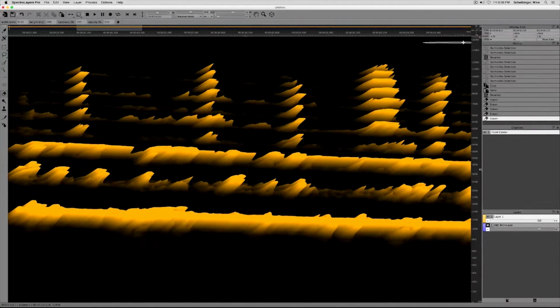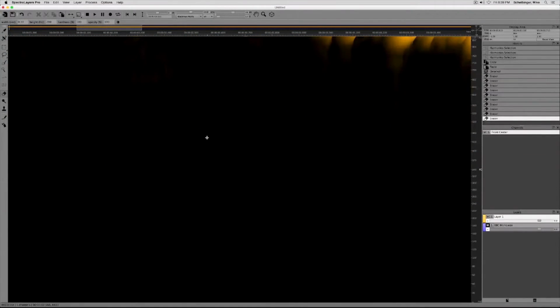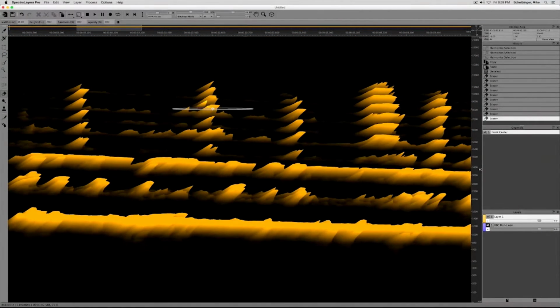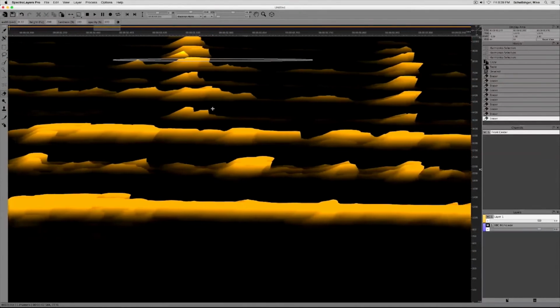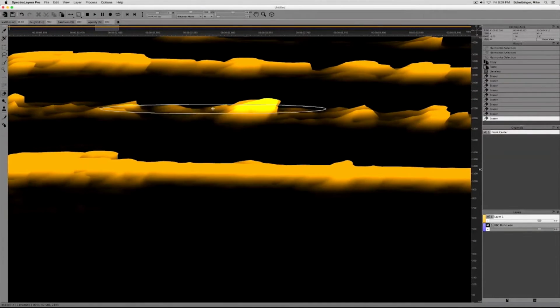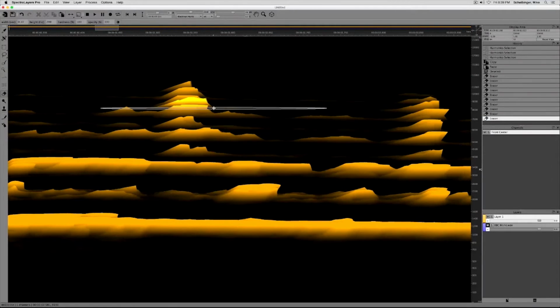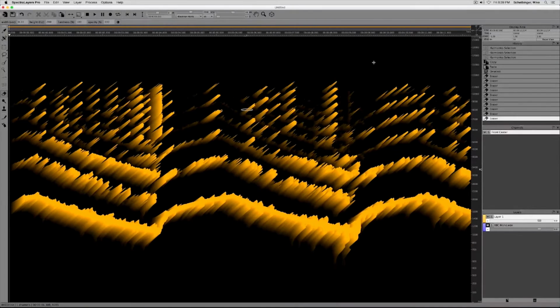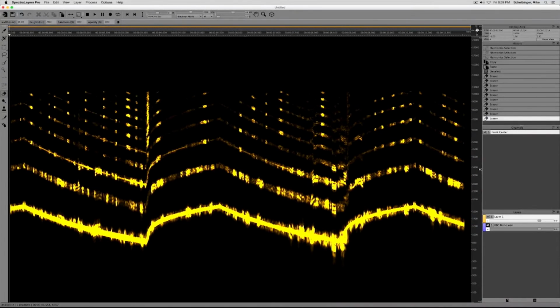I can still edit with my eraser tool even in 3D view, kind of chipping away and getting rid of anything that is not siren. And again, I can get down here to the sample accurate level, and it's extremely easy to get in there and do your detail work in the spectral graph. When I'm finished, I can go back to my regular view, continue working with the eraser tool until I'm satisfied.